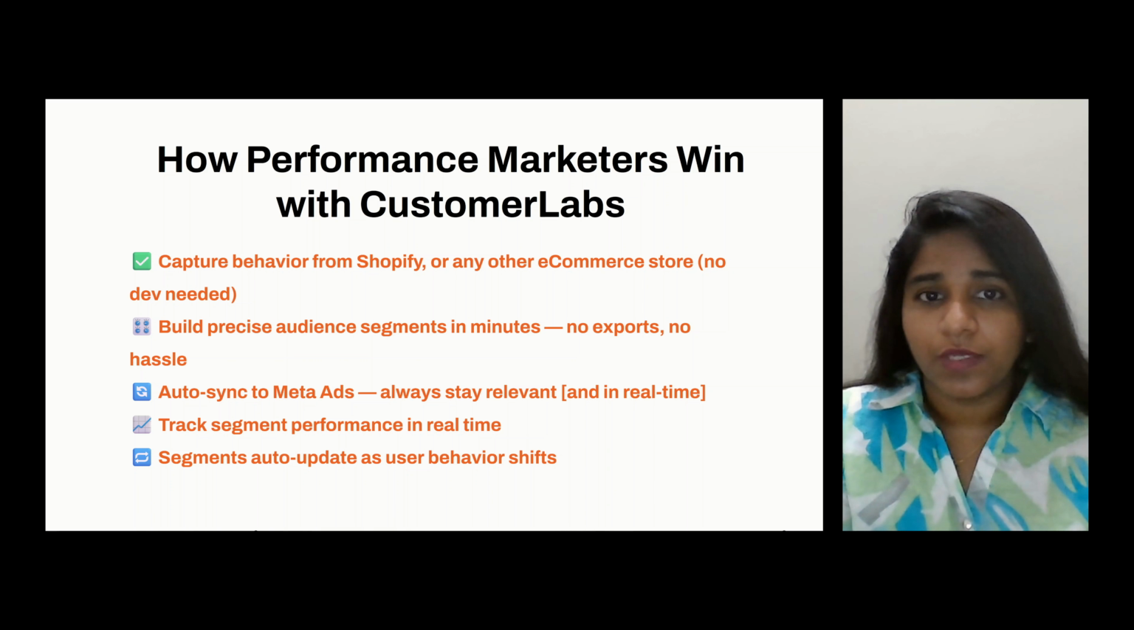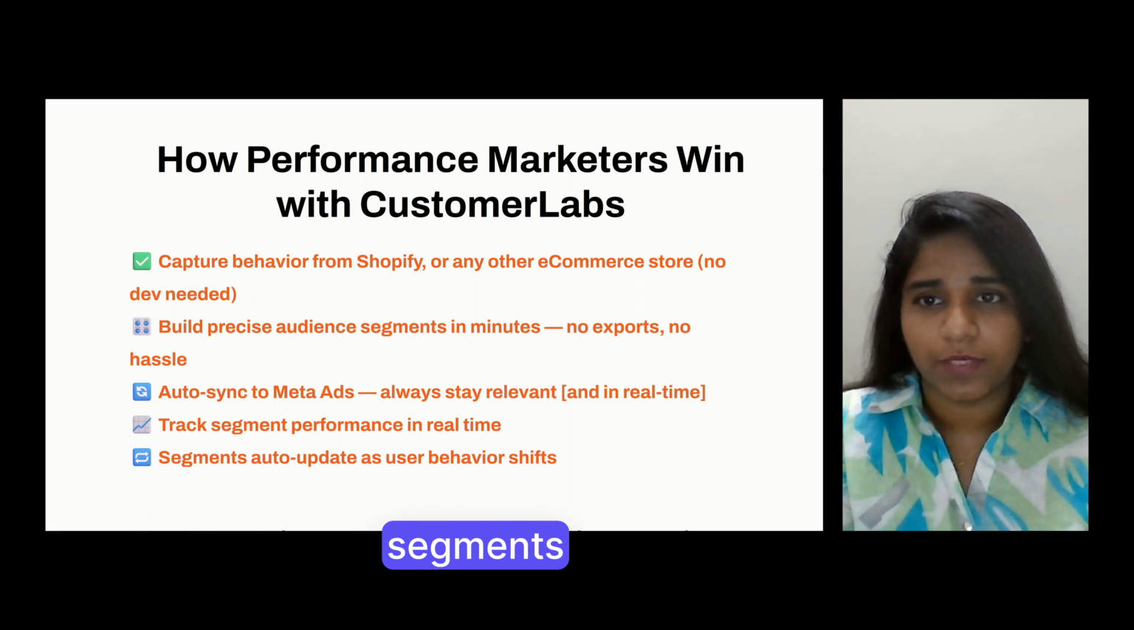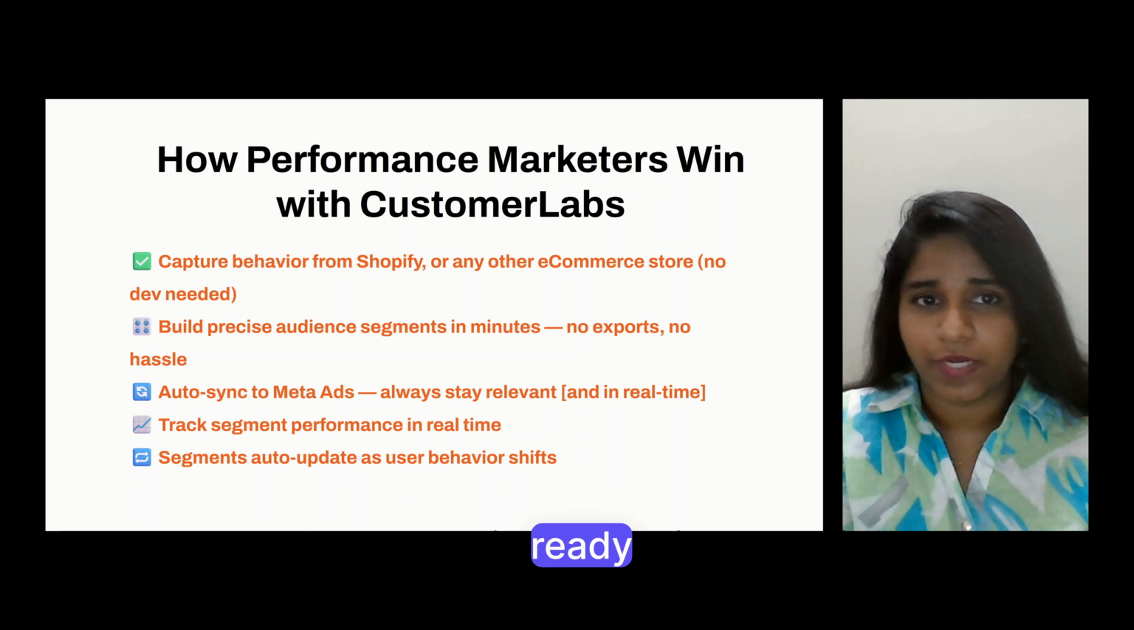With Customer Labs, you can build laser focused segments based on actual behavior. There are some default segments which you can opt for, or create custom audience segments just with the toggle on. Just choose your behavior filters, select the time windows, and boom, your segment is ready. With one click, Customer Labs syncs these audiences to Meta. No need for any manual creation of custom audiences or uploading CSVs or delays.